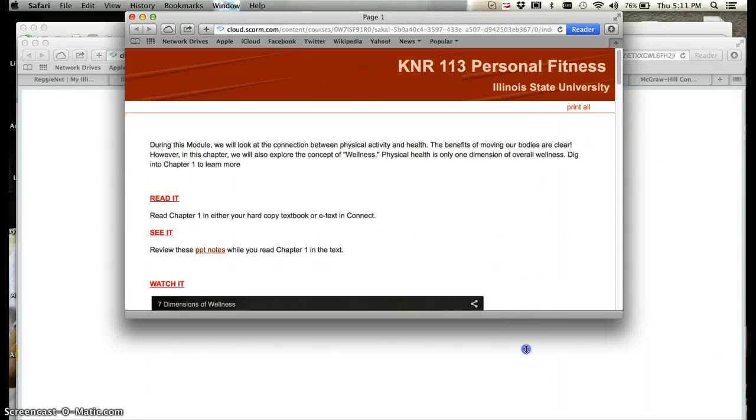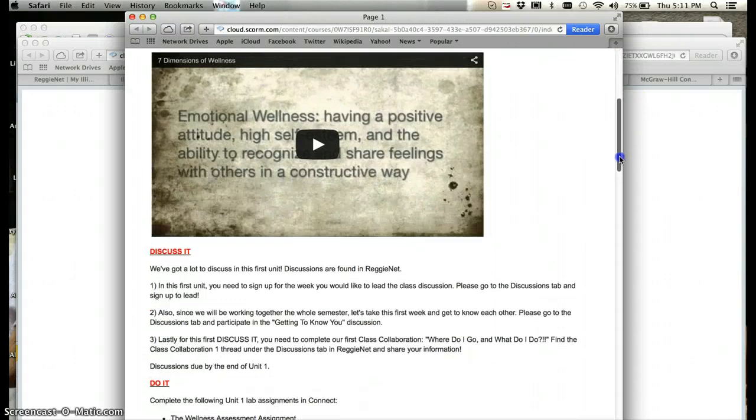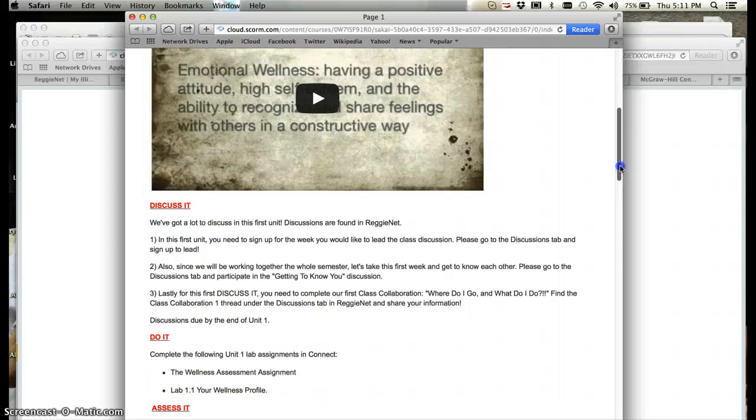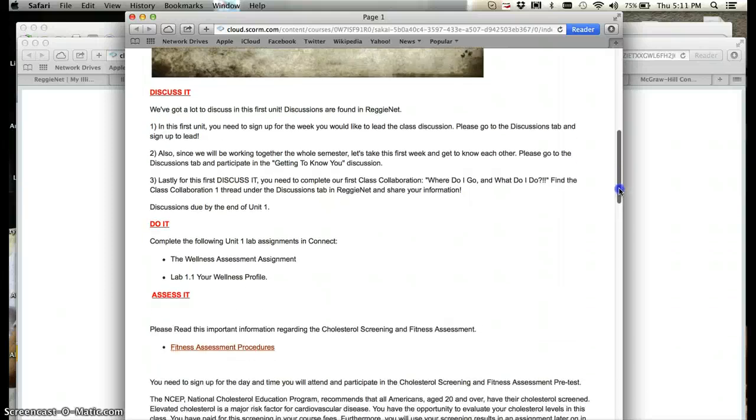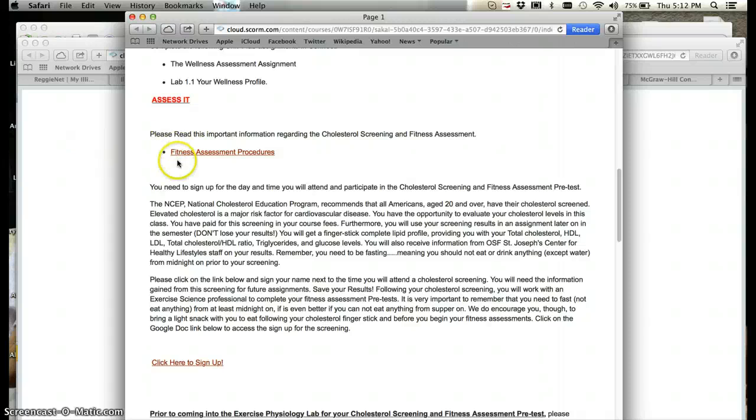I have them all formatted basically identically, where I talk a little bit about what we're going to be doing for each module, and then I have the same headings throughout. Read it, see it, watch it. I have little videos. Discuss it. I'll talk more about discussions. Do it. They are all of the lab activities that we're going to do. Assess it. The assess it section talks in more detail about the cholesterol and fitness assessments that you're going to be doing.